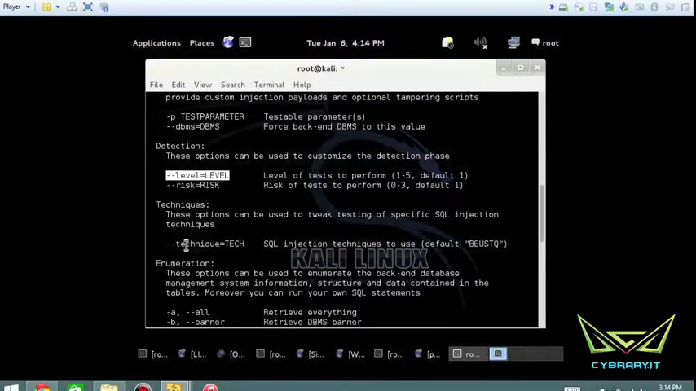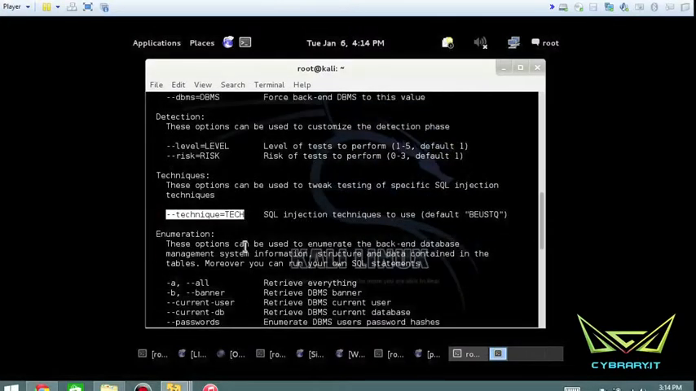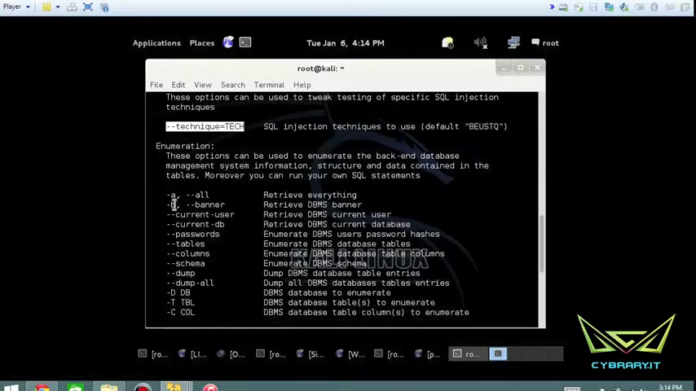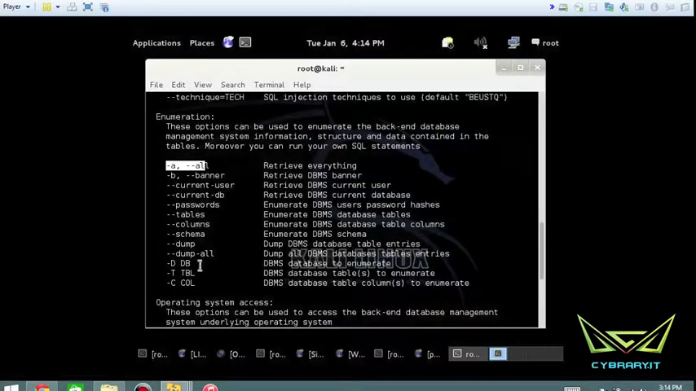Then you've got the specific techniques if you want to get a little bit more advanced. Then you can try to enumerate a bunch of stuff. Now, you will use a handful of these enumeration options here as you dig down in the hierarchy. Now, just let's review the hierarchy just so it's there. First, it's the database.